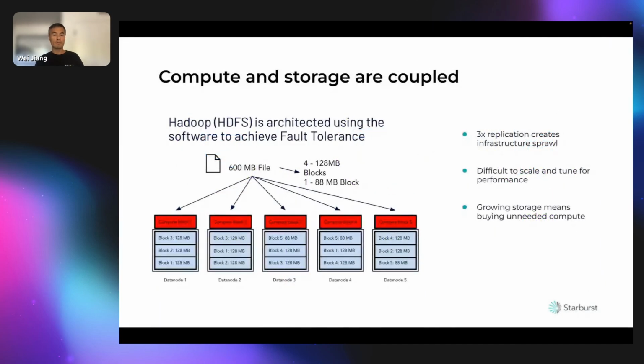So this is just a visualization to see what the HDFS infrastructure looks like. Again, everything is triple replicated. The blocks are spread out in a way that if one of these data nodes fails, you can still continue to operate because you have replicated your data by 3x. And then the compute nodes sit on top of each of these data nodes. If you grow your storage or you grow your compute, then you will get an excess of compute or storage that you probably didn't need.